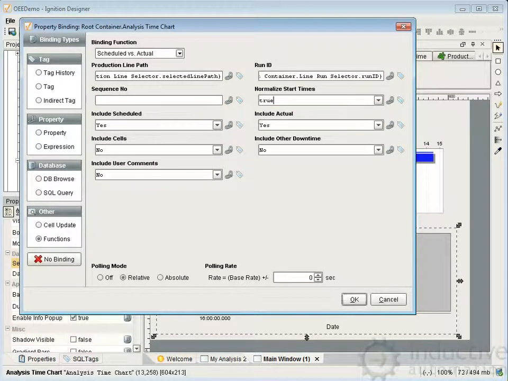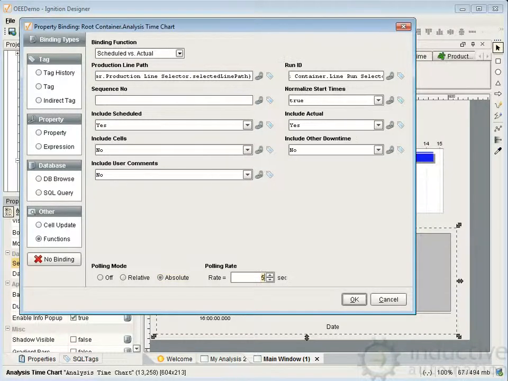Normalize start times: that's if your run was scheduled to start at 12 o'clock, but it didn't start till 5 o'clock. It will show a 5-hour gap on the chart, and everything will be shifted and you can't compare. Normalize will move that 5 o'clock back to 12 o'clock so that you can see things lined up together. I want to include the scheduled. I want to include the actual. I'm not going to include cells. Other downtime comments, I can include comments on there, but I don't think we have any in the system, so I'm not going to include that. And I'm going to tell it to update every 60 seconds.